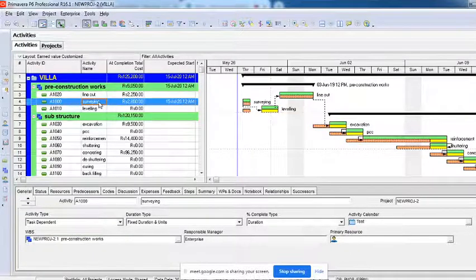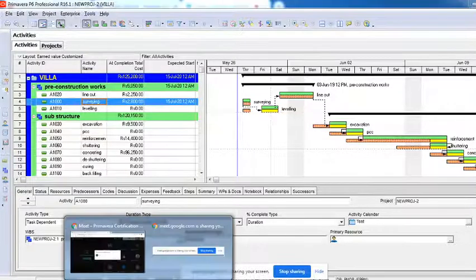You can see right now my activities have a calendar called test. Now what if I want to change this calendar? Somebody is still knocking now. Just a minute.